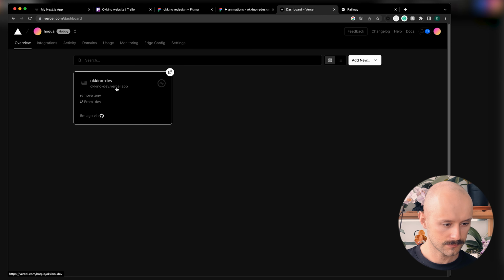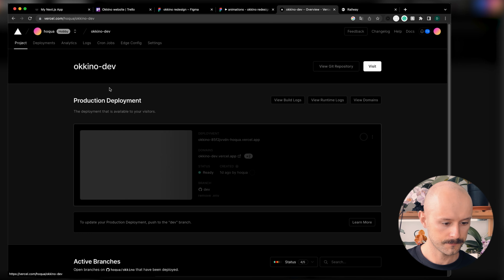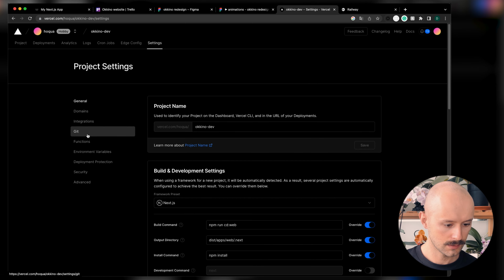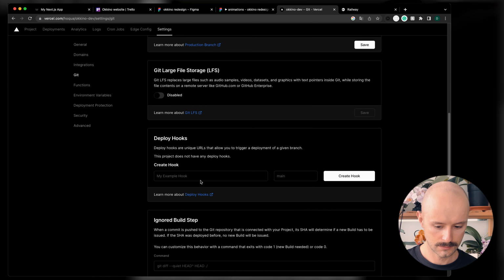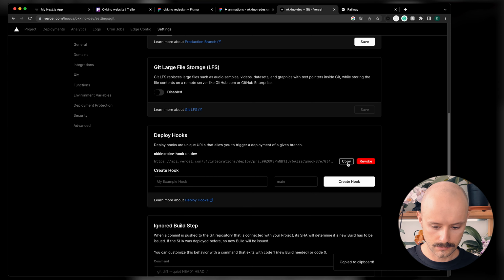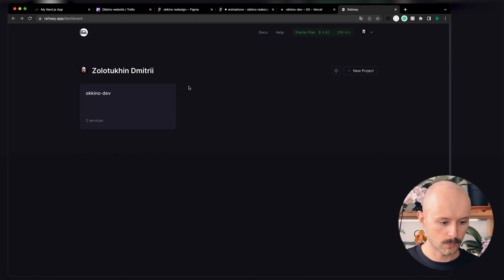In vercel.com, we can head into our project, nodejs. Here we can get into settings, Git, and here we can create a deploy hook. Nodejs hook, and the branch will be dev. We'll hit create hook. I'll copy the value of the hook.